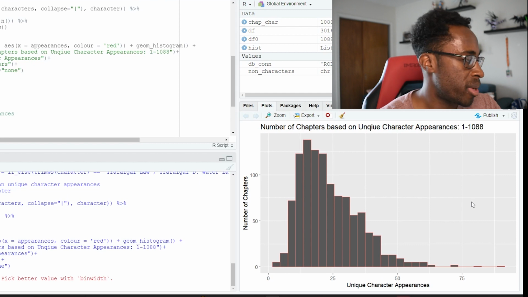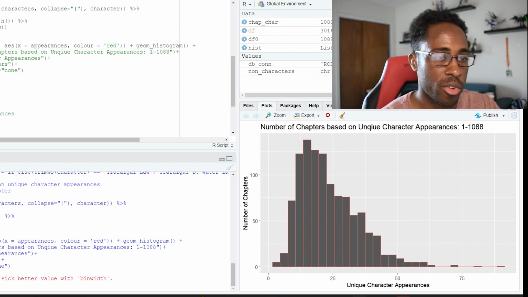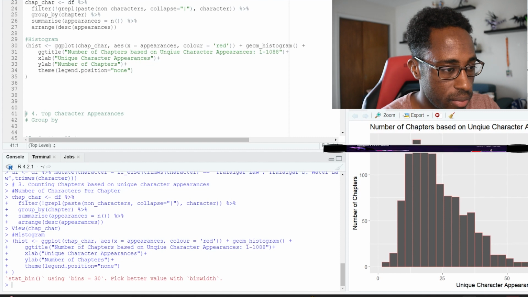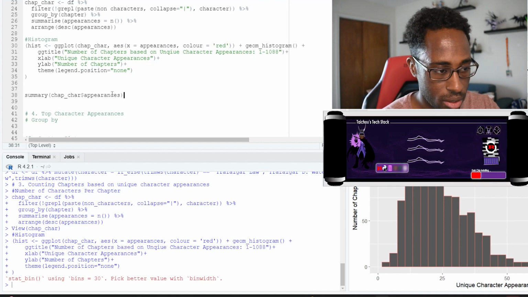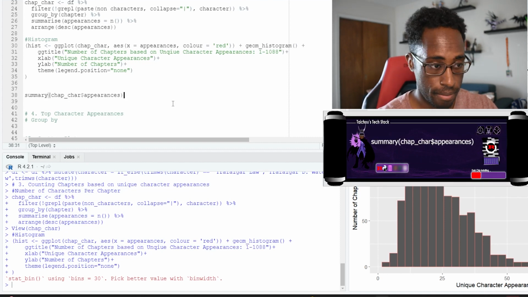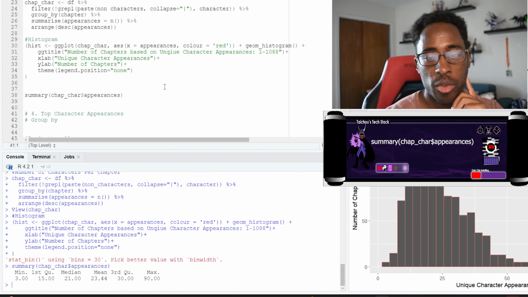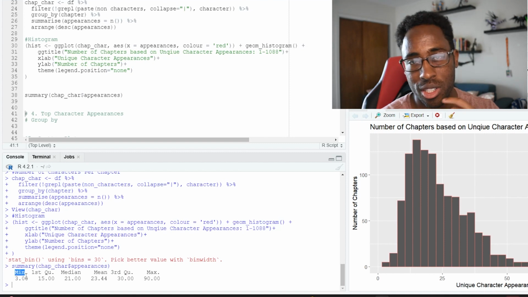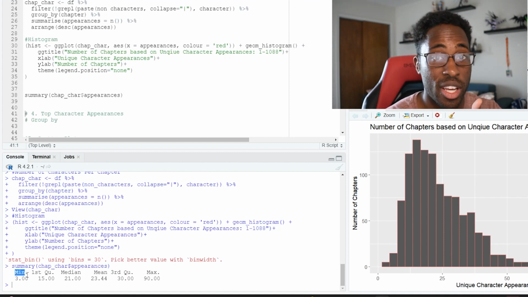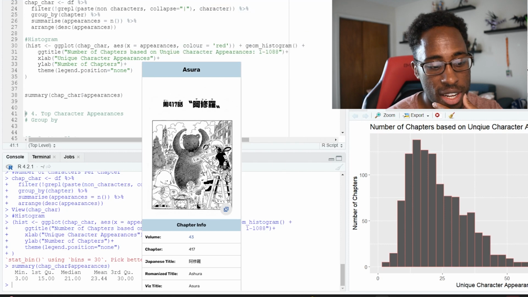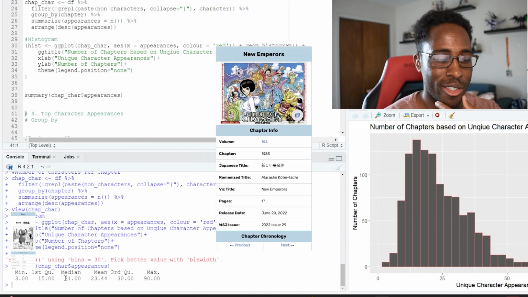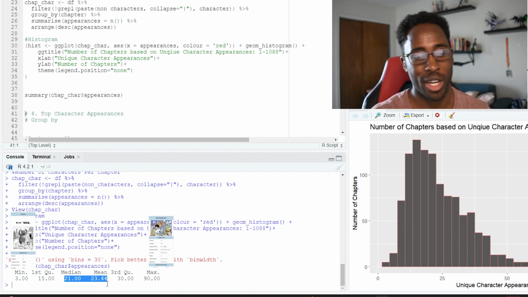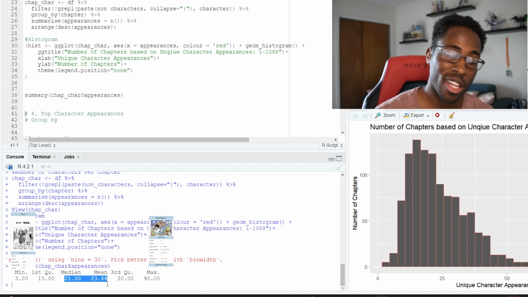But what we can do to get a little bit more accurate stats on that, we can just call the summary. So X, if you give us the summary, and this is what that'll look like, we can run that. Boom. So here's our summary for this histogram. The minimum character appearance is 3, so there's chapters where we only see 3 characters. There's chapters where we see 90 characters, and then on average you can expect in a One Piece chapter drop to see between 20 to 25 characters, which I think is pretty insane.